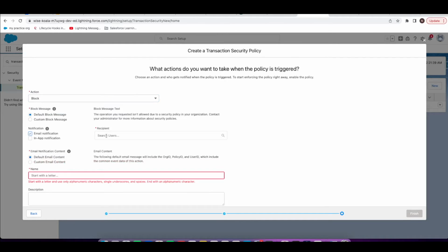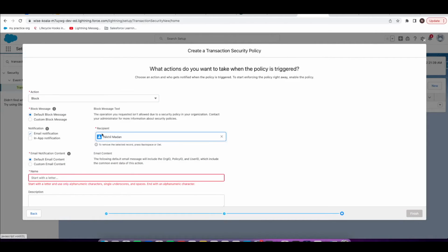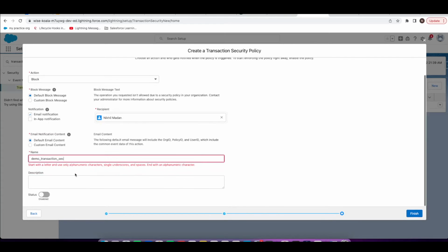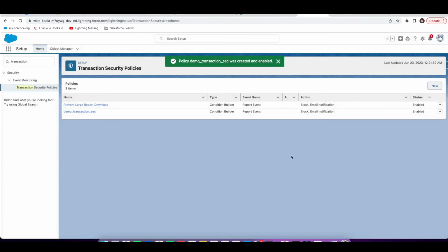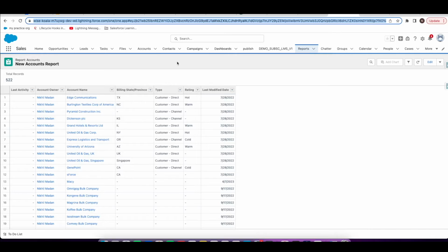If you want any email notification, then I can choose myself as a recipient, and I would receive an email. And let's say demo transaction security. I will enable this and click on finish. So we have enabled this one, and I'll go to a report now.